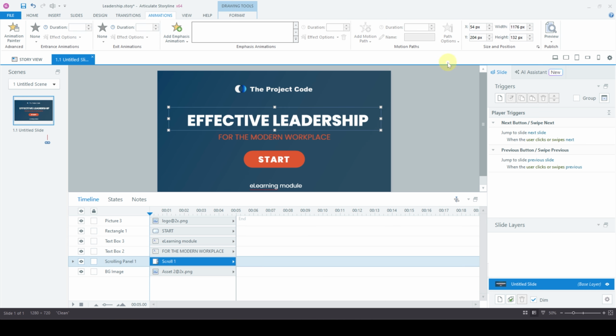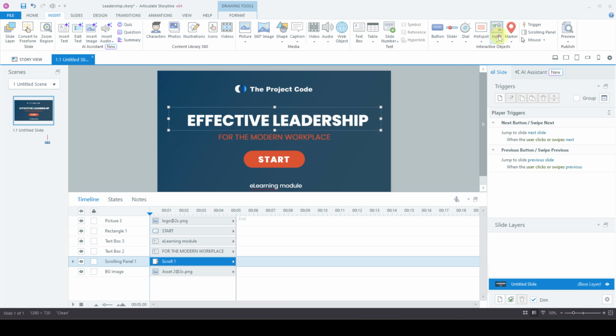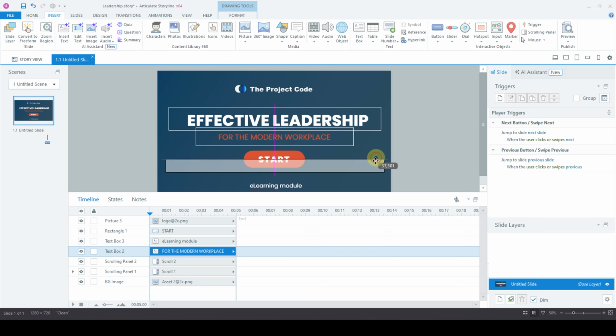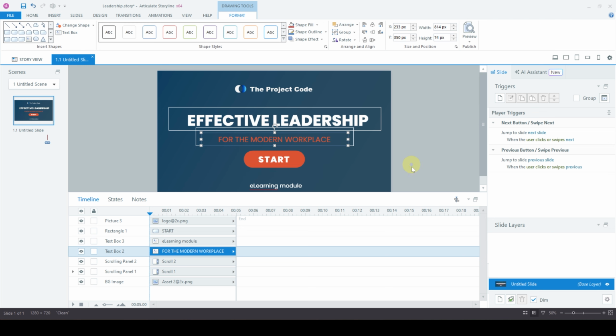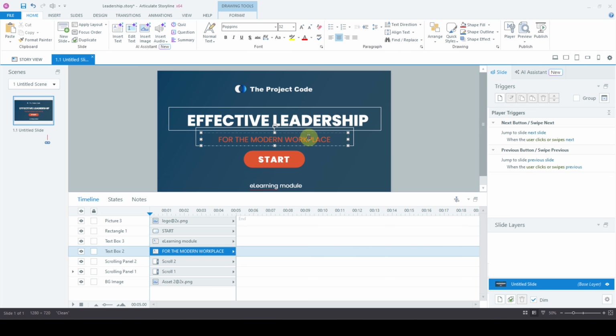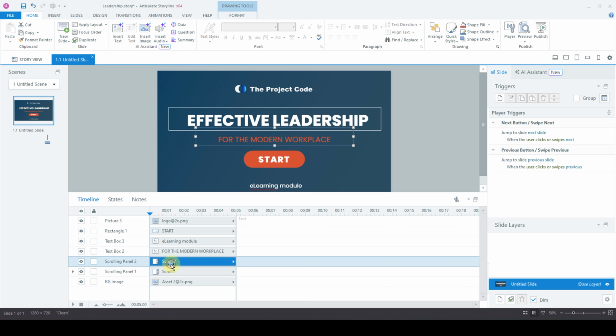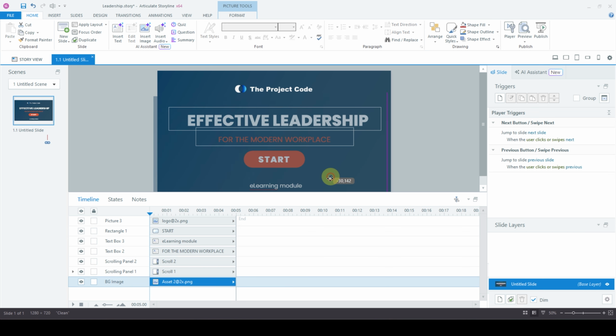We're going to do a scrolling panel. Let's insert a scrolling panel, and let's do it for the modern workplace text. We're going to drag it into that scrolling panel. Let's make it smaller. The way you know that it's inside the scrolling panel is that in the timeline it should be in here, but it's not. So it's not in the scrolling panel yet.